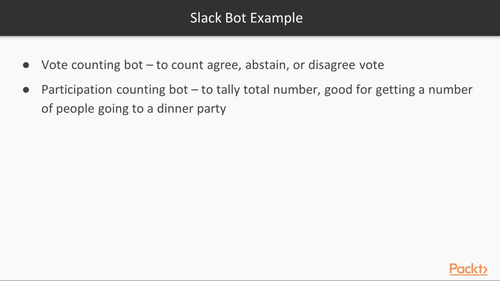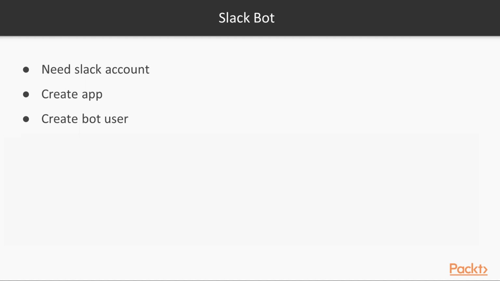Another example that we're going to try is a counting one, which is helpful when, let's say, you want to see how many people can go to a party, how many people are bringing their +1s or +2s, just general counting. Have fun. In order to create our Slack bot, we will first need a Slack account, an app on Slack, and also a bot user.